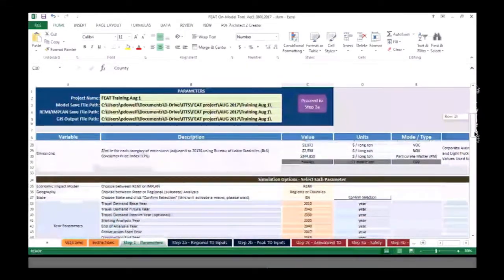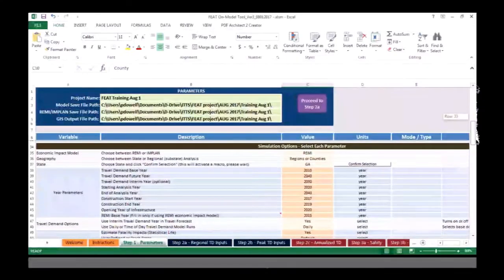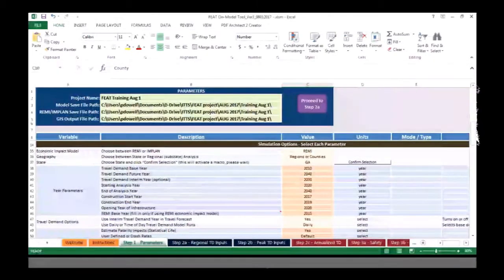Okay. So then we get down to the simulation options. This is where you have to select for each parameter, okay? This is really where the user is going to set up the parameters that are going to drive the analysis within the tool, okay? So choose between REMI or M-Plan.